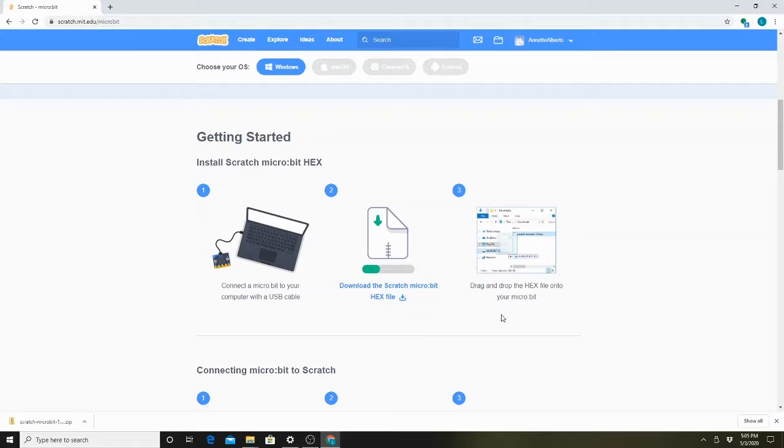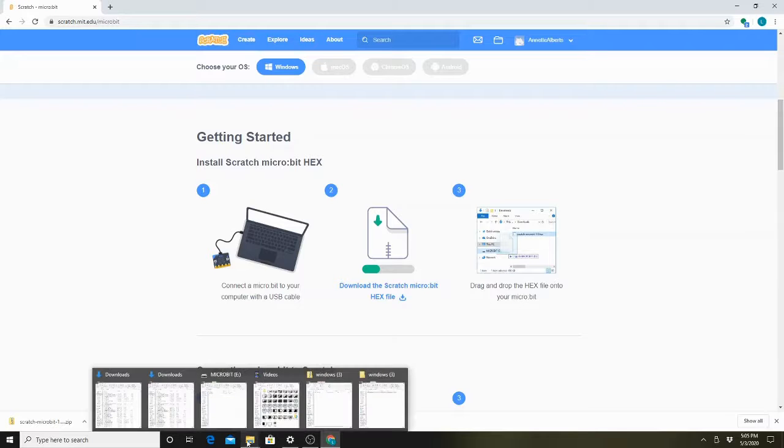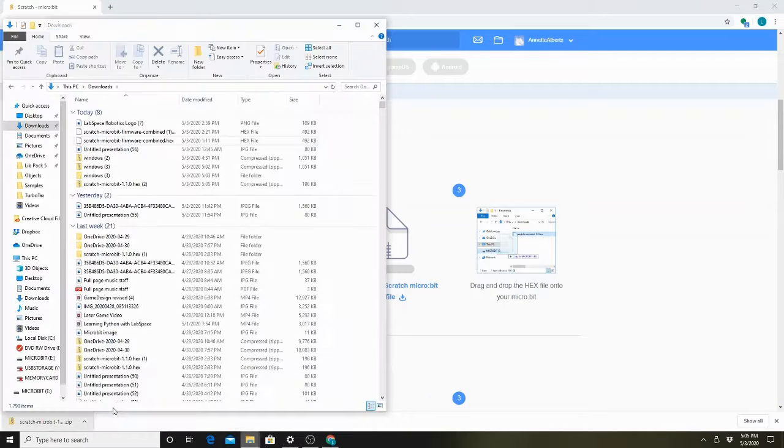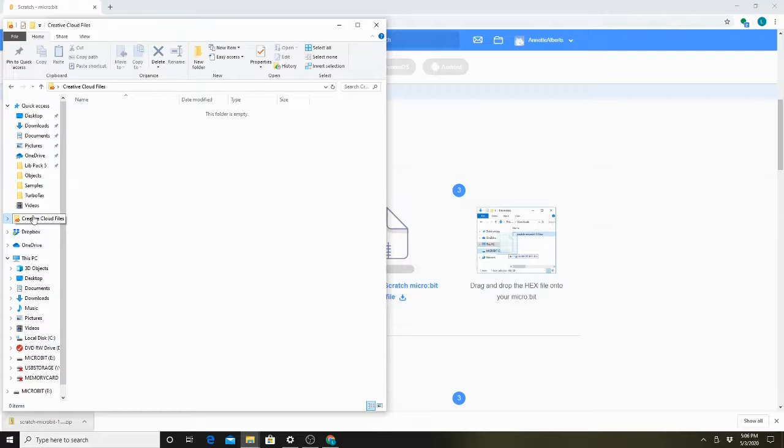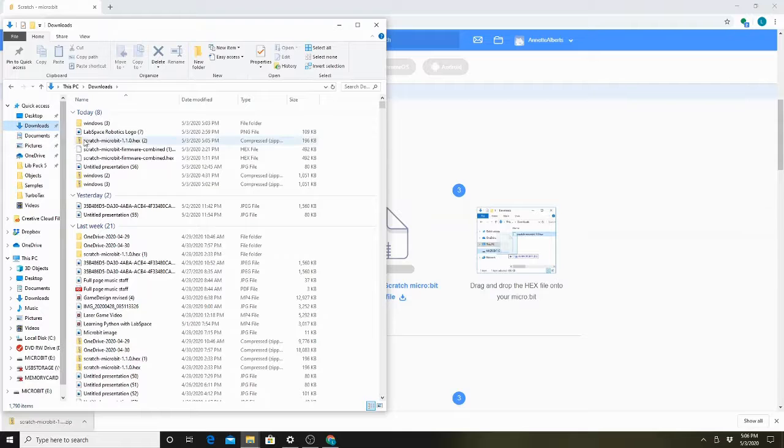So that's maybe not something that you have done before. So we're going to go down to the file folder down here, and there we go. And you can see Scratch MicroBit firmware combined.hex if you're in your downloads folder. So if you're not, if you came to here and you're in your Creative Clouds file, just find your downloads folder. And we don't need, it looks like we do need to, let's see, no. There we go.